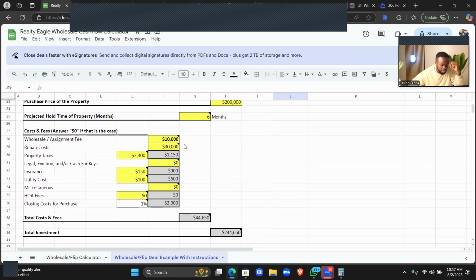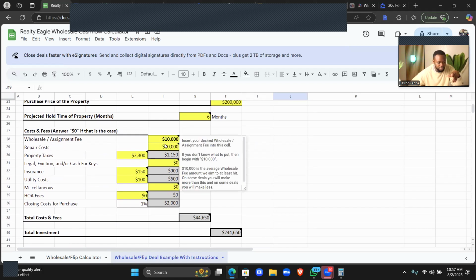Then you just put in how much money you want to make out of this deal. You want to be greedy and make $25,000? If you put that number, you'll leave very little margin for the buyer. So you want to be conservative, but you also want to be cautious in regards to how much you're making.